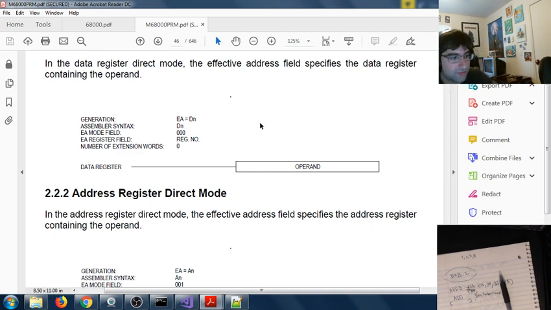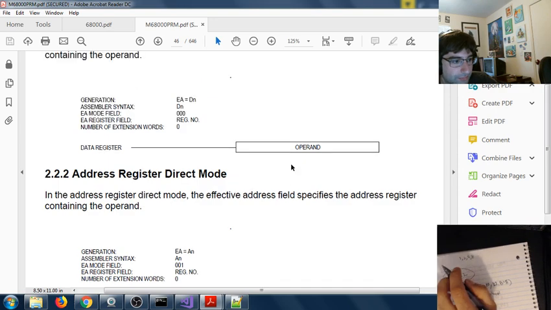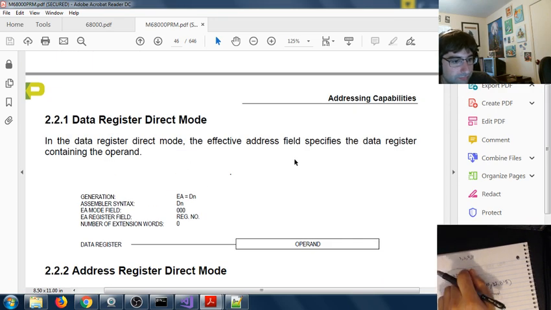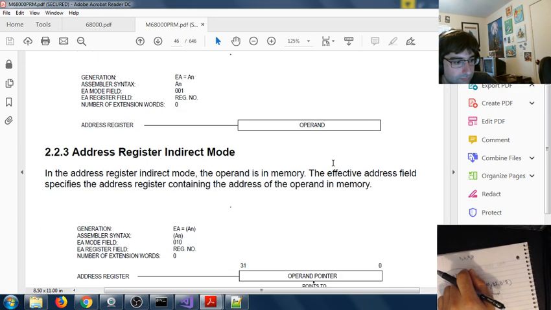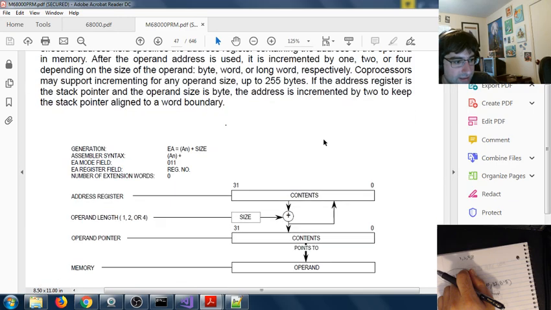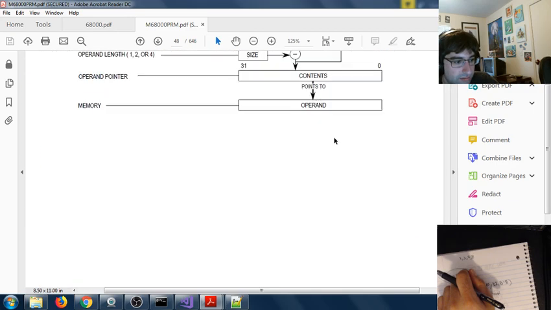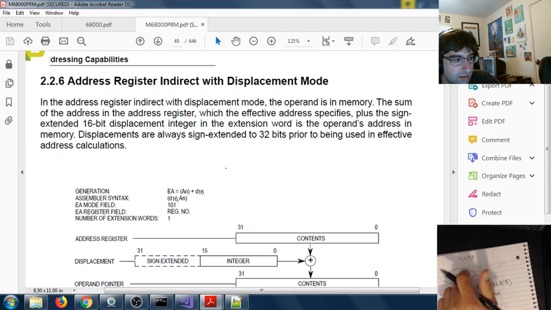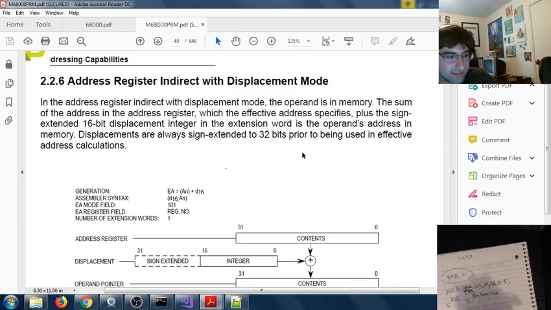Alright, so if it's DN, we have no extension words. It's just that, which is cool. Yep, they can do that. When we get to 1, aha, displacement. So the displacement always sign extends to 32 bits. So basically we're going to have to use a brief extension word format with this because we need to add the displacement. There's no index stuff.